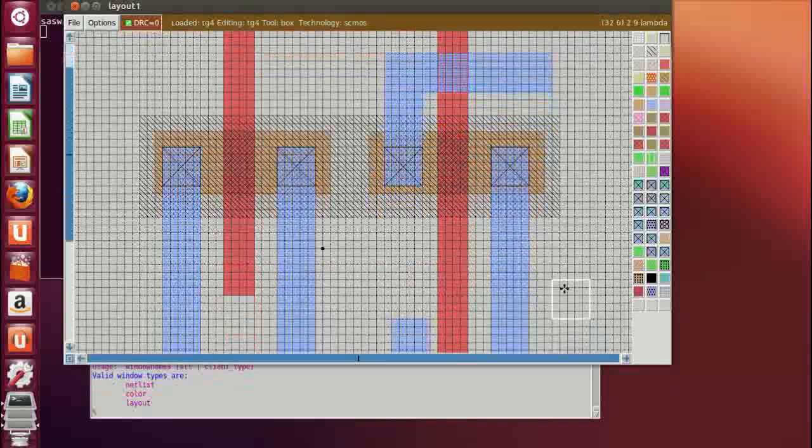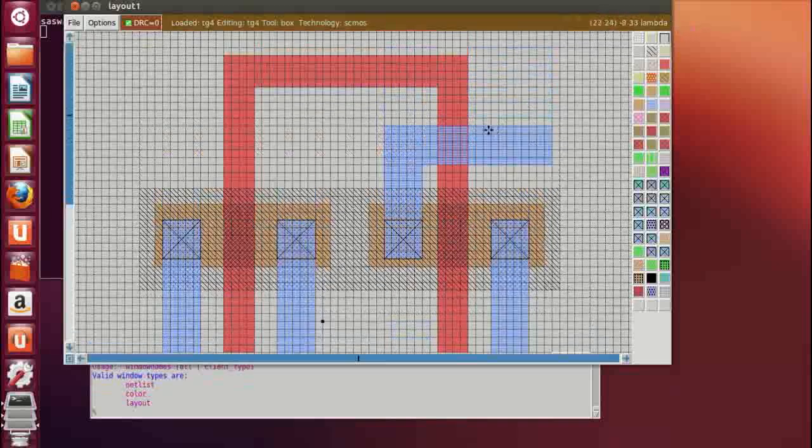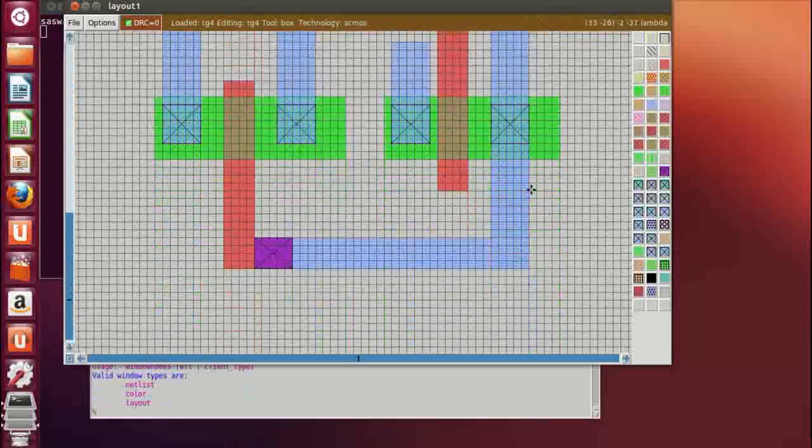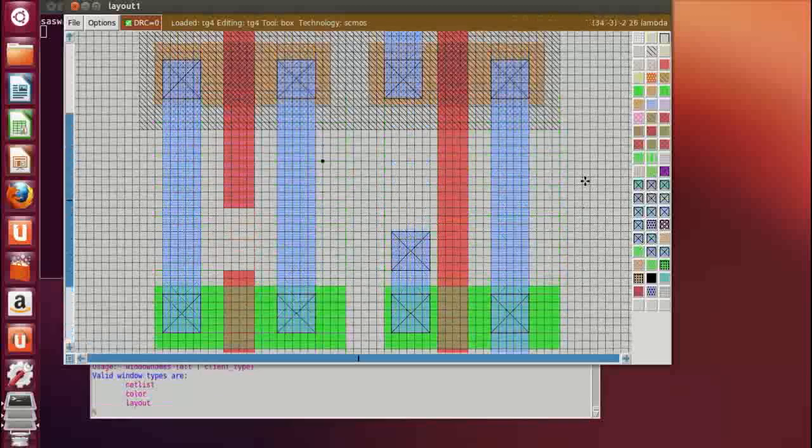Now we have the N substrate and P substrate. So there we had NWC and PWC. So over here also we have to select the substrate contact. So there it will be the N substrate contact. Here is the N substrate contact. The more substrate contacts you can place, the better for the metal layer. And over here the P substrate contact.